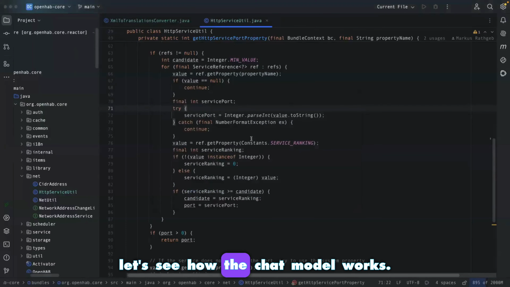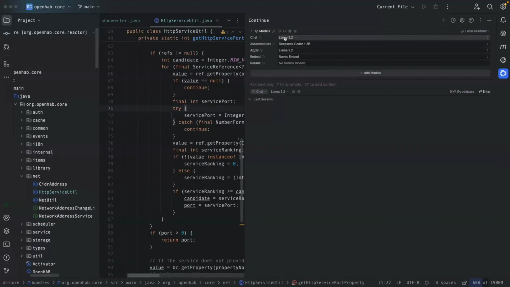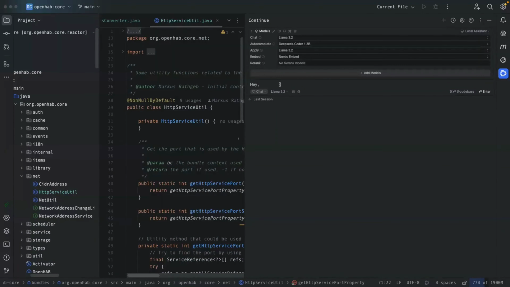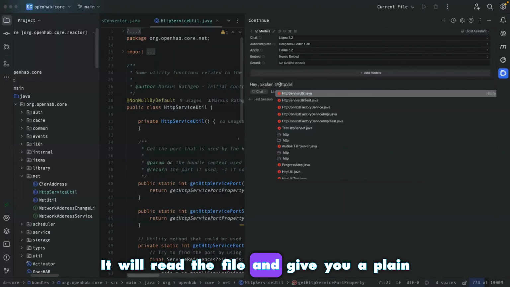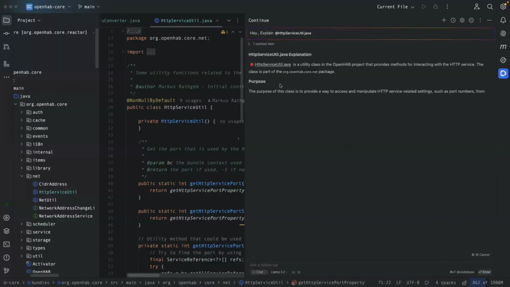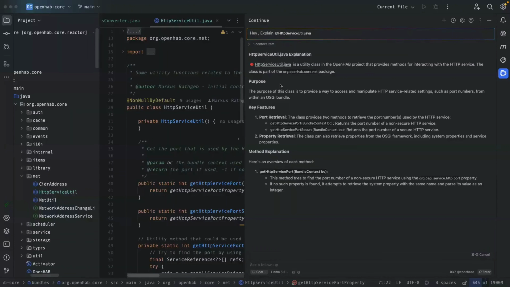Now, let's see how the chat model works. Open any file and go to the Continue sidebar. Select your model, like Llama 3. You can now ask something like, explain this HTTP service class. It will read the file and give you a plain language explanation. This is useful for understanding unknown or legacy code.